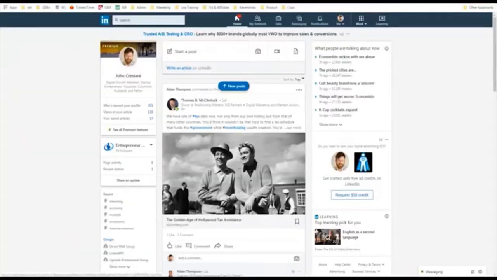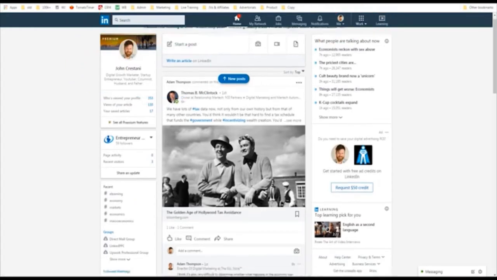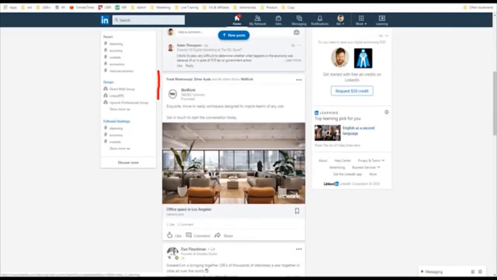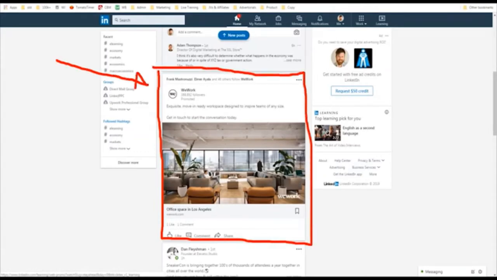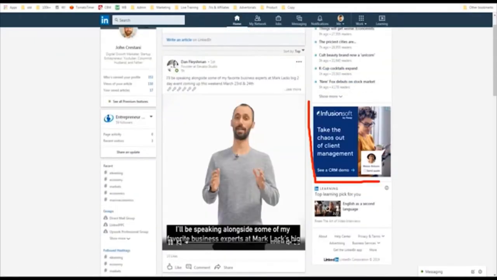So to get started, here we are on my LinkedIn page, and you go to linkedin.com, obviously. You want to go over here to where it says work, okay? Now, just to show you, to start things off, let's look at what an ad actually looks like. We have the ads over here. This is an ad for WeWork, which says office space in LA. Again, this is a business-to-business ad because they're advertising to people who have businesses. We see WeWork. And the other place where ads show up is right over here on the right side.